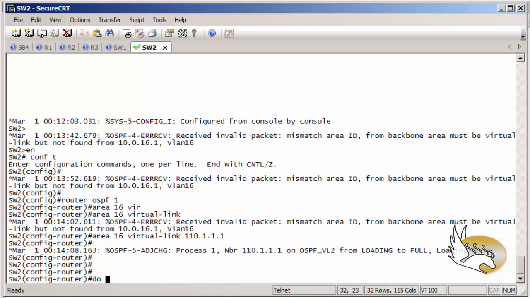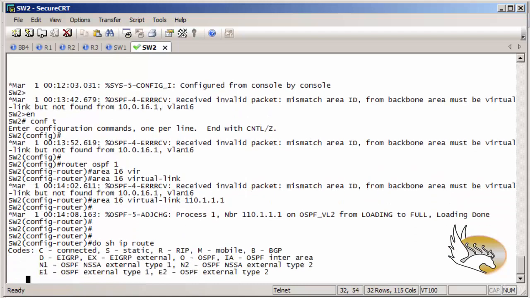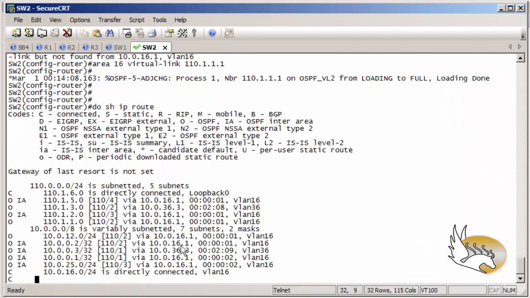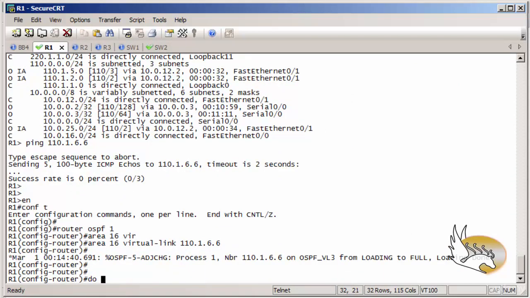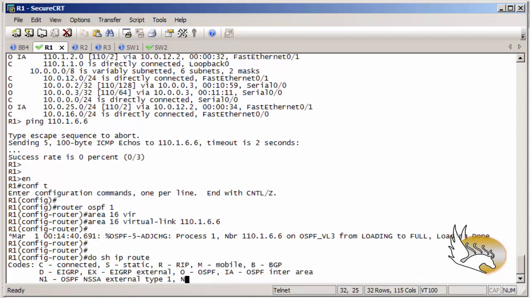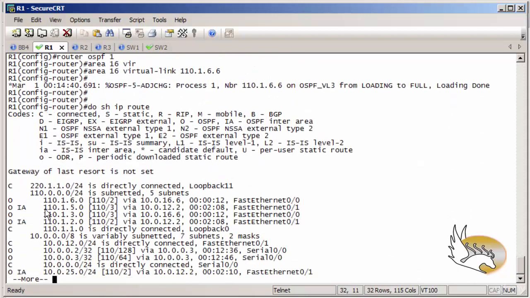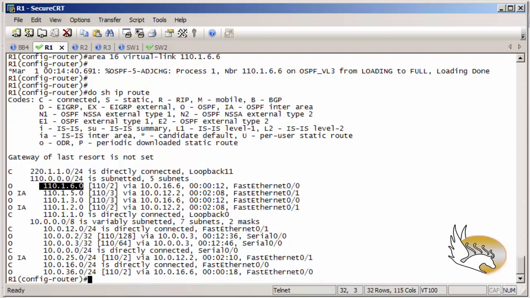So if I check the IP routing table, we can see that now I have accessibility to 110.1.1, and on router 1 if I check, the show IP route command tells me that I am able to connect to 110.166. So this is the solution for the split backbone area.